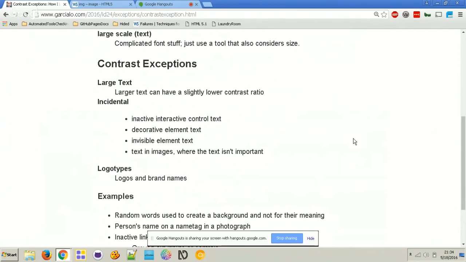Incidental text also doesn't really need to have a contrast ratio. That one's exempt from meeting the contrast ratio minimum. So things like inactive interactive control text, decorative element text, invisible element text, text in images where the text isn't important, and then of course anything that isn't text will be exempt, because the success criteria only applies to text and its background.